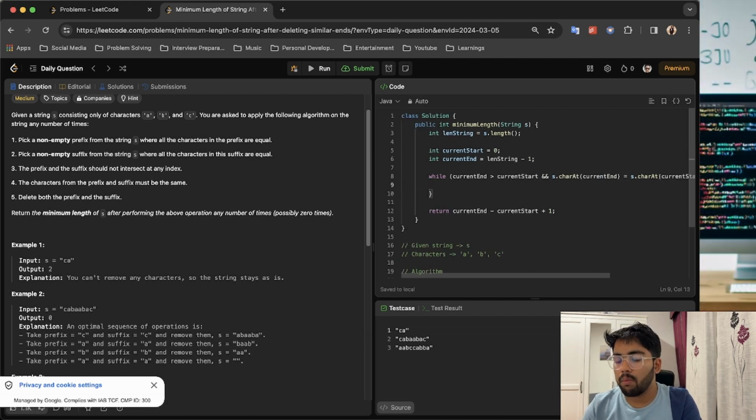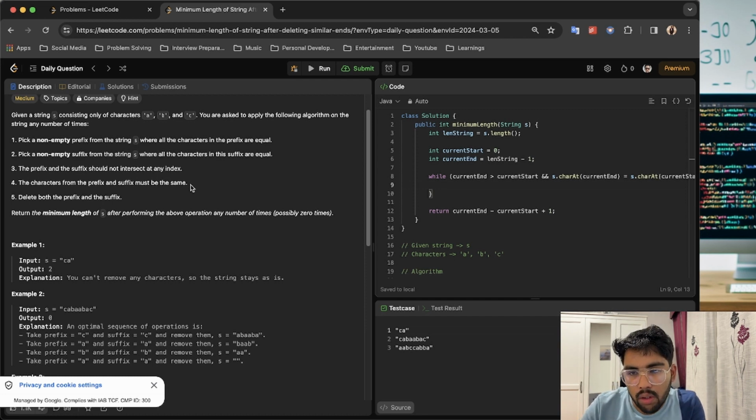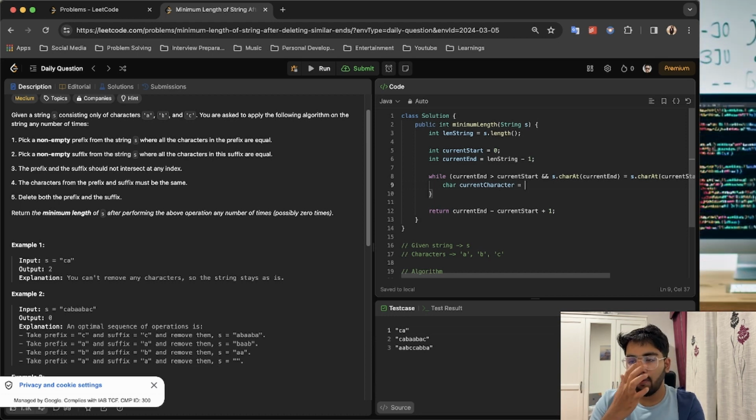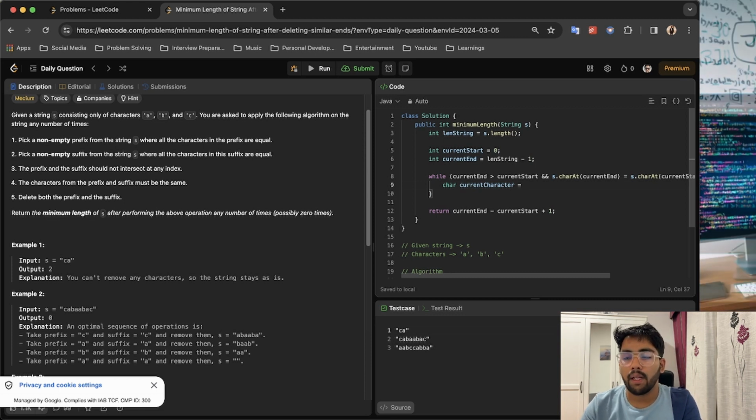So that's a key piece of information. Now, as per this condition, the character should remain the same. So let's consider the current character. As you see, I'm naming the variables efficiently, not just a single character, so that enhances the readability, and I think that matters the most in companies when you work there.